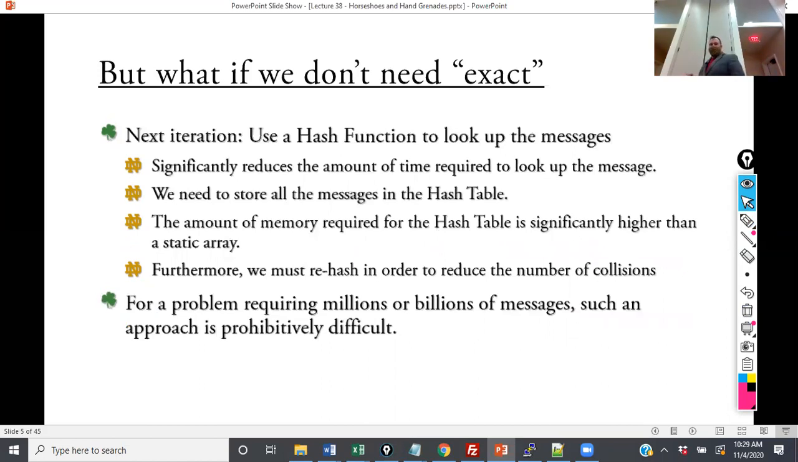So if we're using a hash table, the one other thing I wanted to point out is that if we're trying to keep track of millions or even billions of strings, and we have reached the size of the capacity of the hash, we have to rehash. So potentially we have to rehash billions of elements, which can take a significant amount of time.